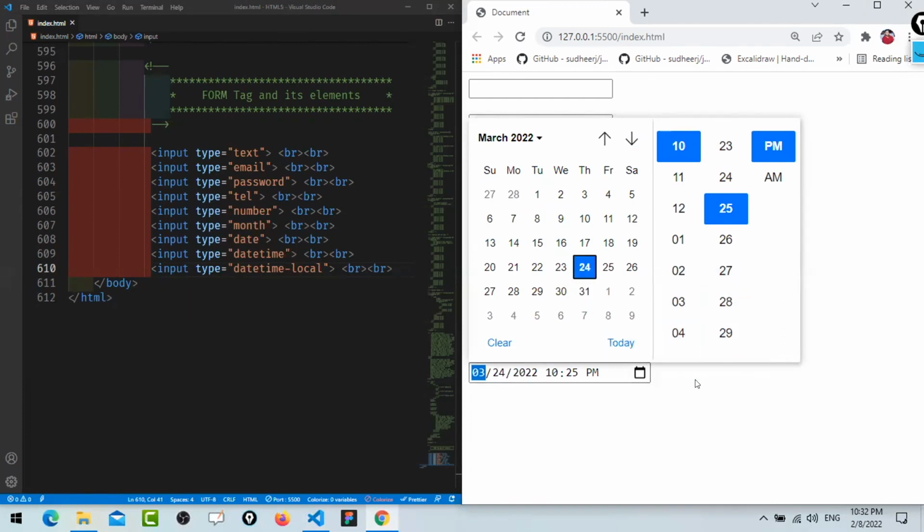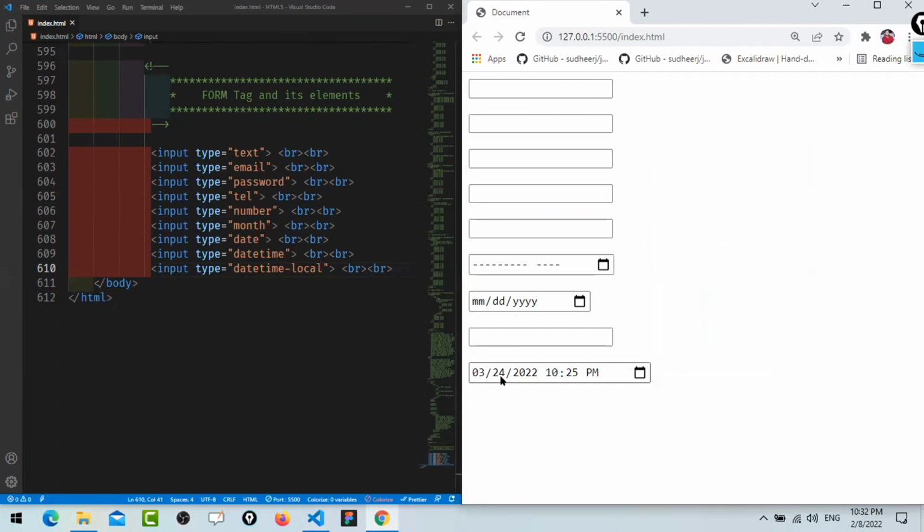So here you can see 24th March 2022 I have selected, and time 10:25. When you want to change the AM and PM, that also you can do here, with the help of the up and down arrow keys. So for any calendar event, if you want to add and pick the data from there, you can use the datetime-local input type.